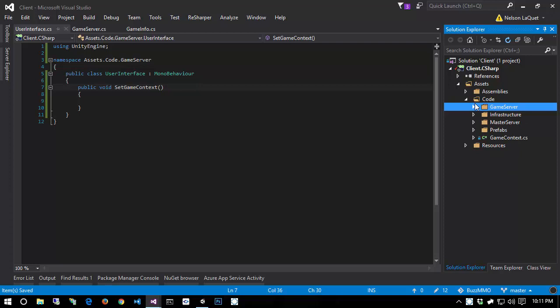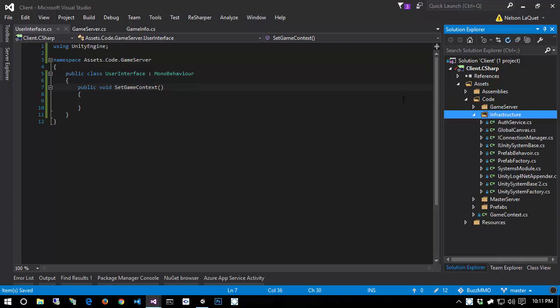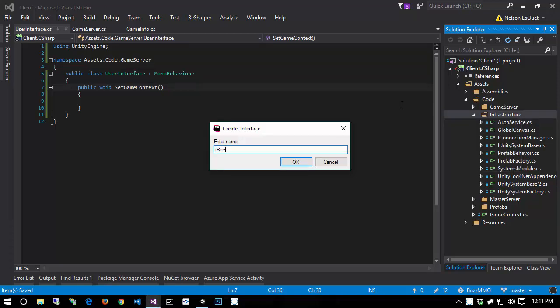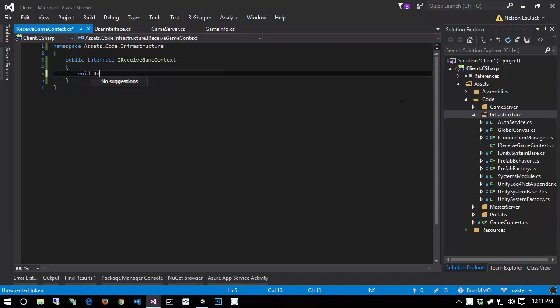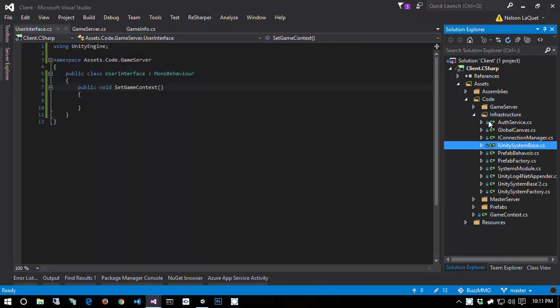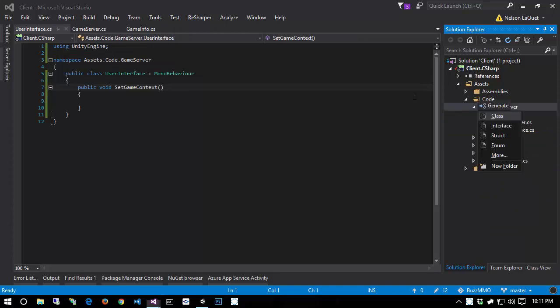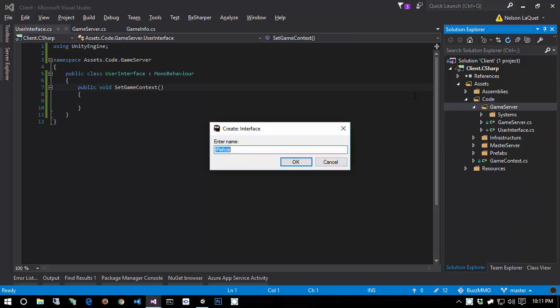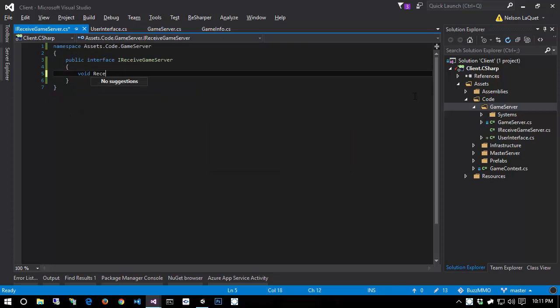In my infrastructure, I'm going to create a new interface called IReceiveGameContext. It's going to have a void ReceiveContext, which will receive the game context. Well, no. I don't want to generalize this just yet. I want to make this specific to the game server. So I'll do IReceiveGameServer, with a void ReceiveGameServer.